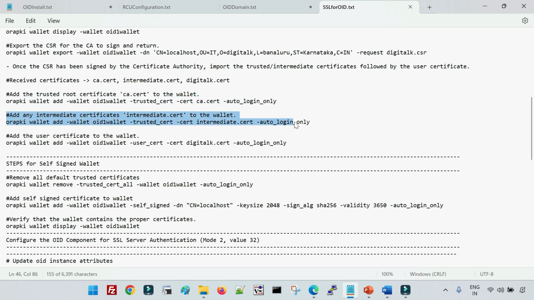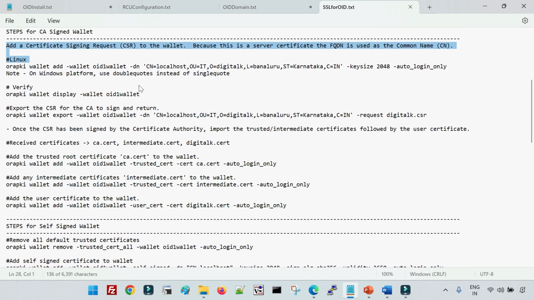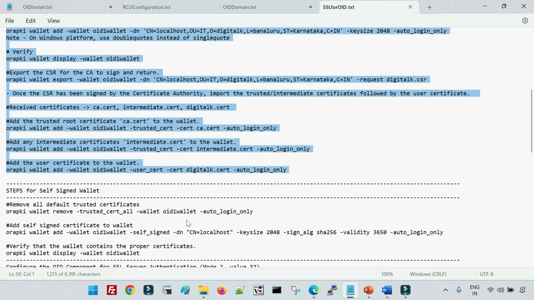Second, you have to import the intermediate certificate, and at last you have to import the server certificate. So this is the sequence that you have to follow when you are importing the certificate in your wallet. So now we have the third party certificate imported in our wallet, right?